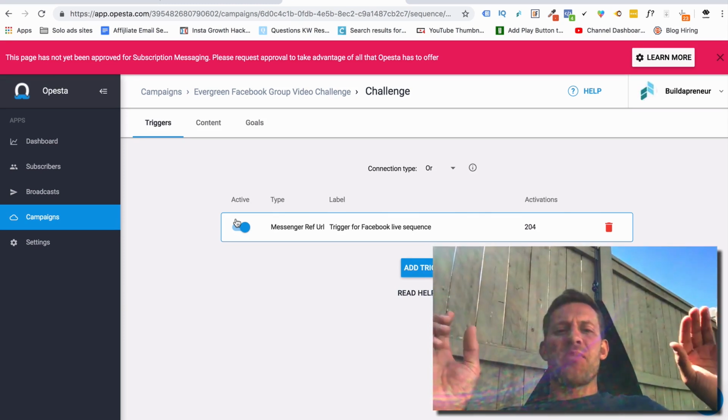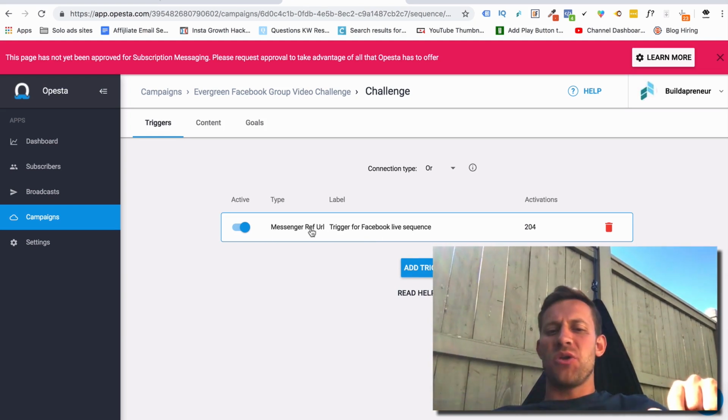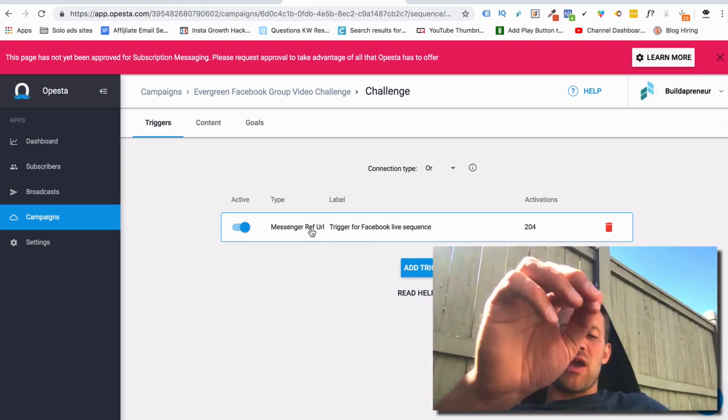There are a lot of ways that can happen, and basically you just set all the triggers you want here. So for example, this trigger is when they click that referral URL, that link. It says when they click that link, I want you to trigger this sequence. And I can add multiple triggers.